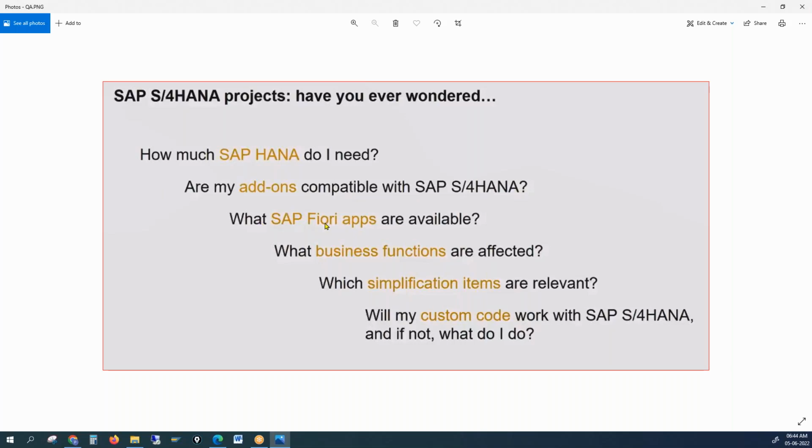What Fiori apps are available for me? What business functions are affected? SAP provides 100% functionality. Whatever SAP has to provide, SAP provides 100%. But in the business, in the ECC, we may not be using all the 100% functionality. Because as we know, every business is not suited 100% by SAP, maybe 60%, or you can put it as 70%, not more than that.